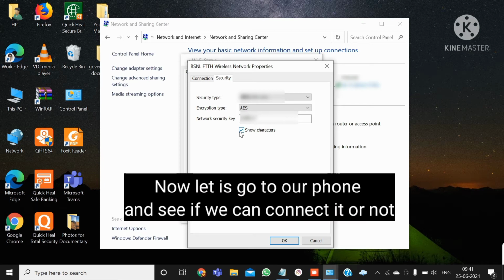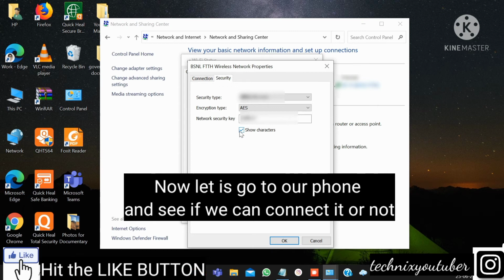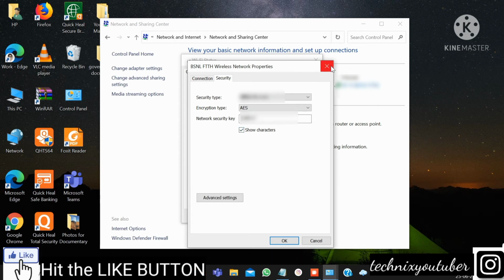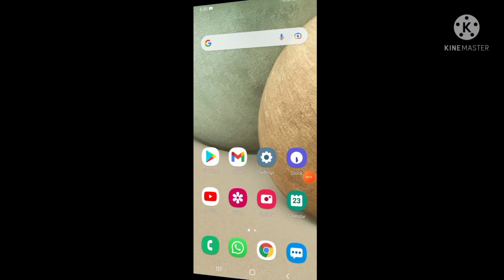Now let us go to our phone and see if we can connect it or not.